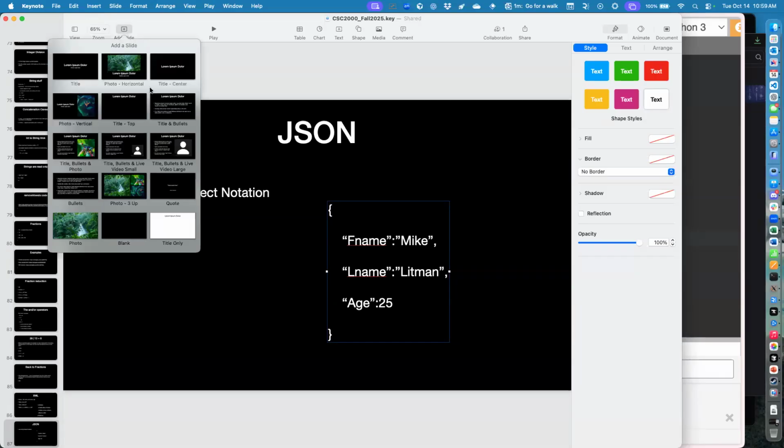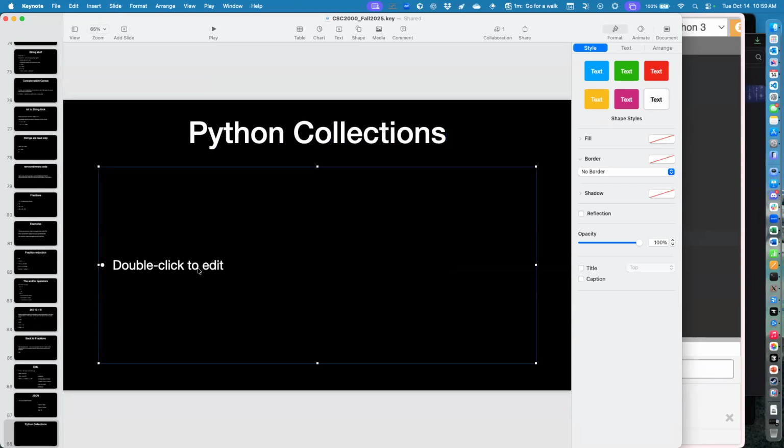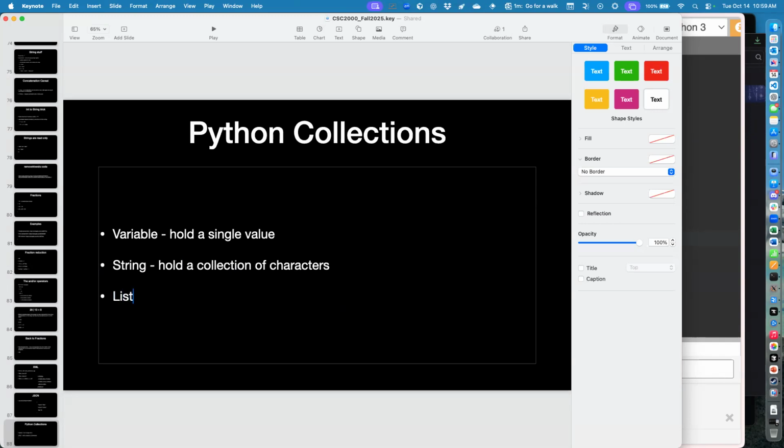So remember, we're talking about data representation stuff here. So Python collections. We have different ways we can store things in Python. Well, we've talked about a variable. So a variable lets us hold a single value. Then we have a string, which holds a collection of characters. Then we have a list.